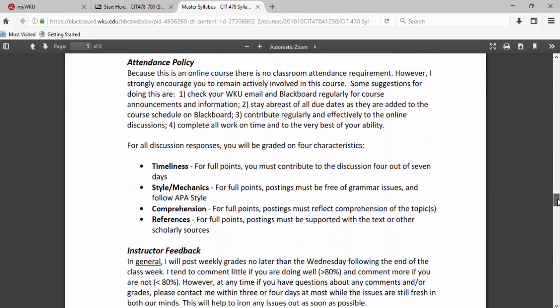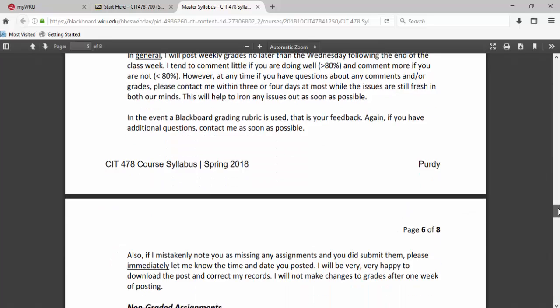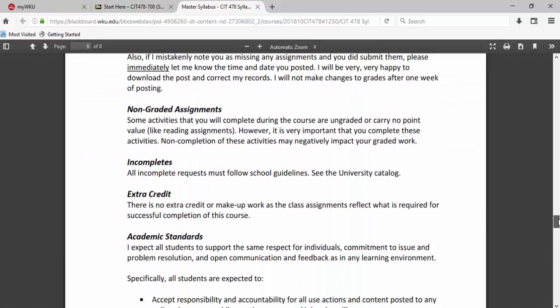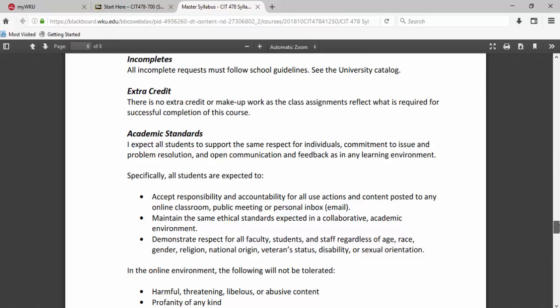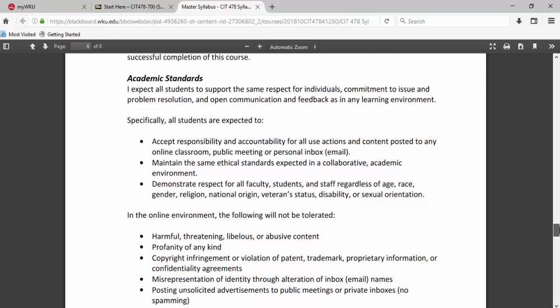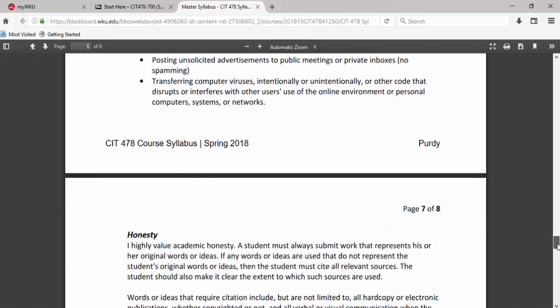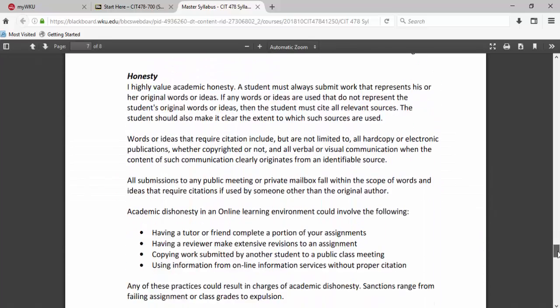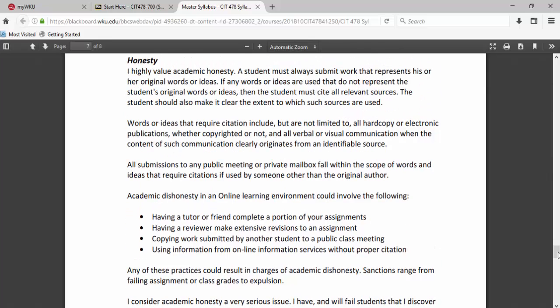Attendance policy. Again, this is an online class, but you are expected to log in and participate regularly. Academic standards. Be respectful of other students in the discussion forums and so forth. Honesty. That's pretty much self-explanatory.